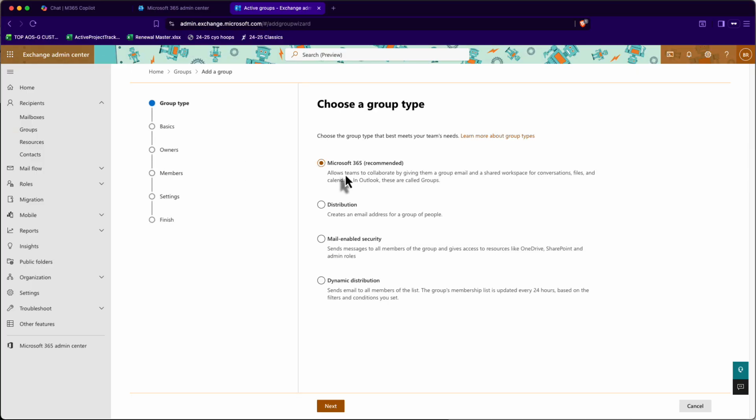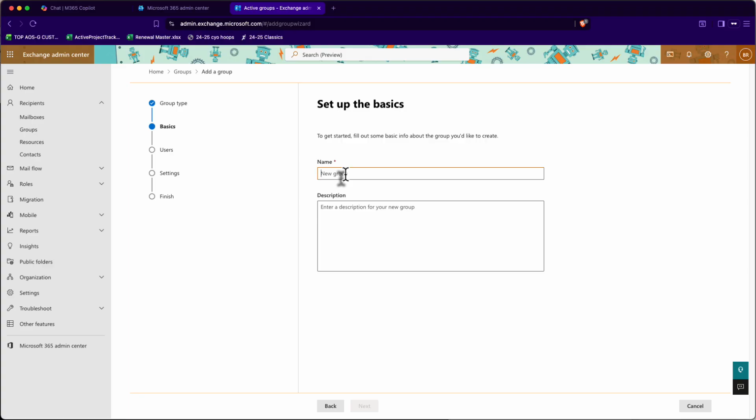Microsoft wants you to use the Microsoft 365 group option, but I want to do a dynamic distribution group here. I'll go ahead and choose that, and then next. Let's go ahead and create one. The most common one that I've seen is a dynamic group for all staff.